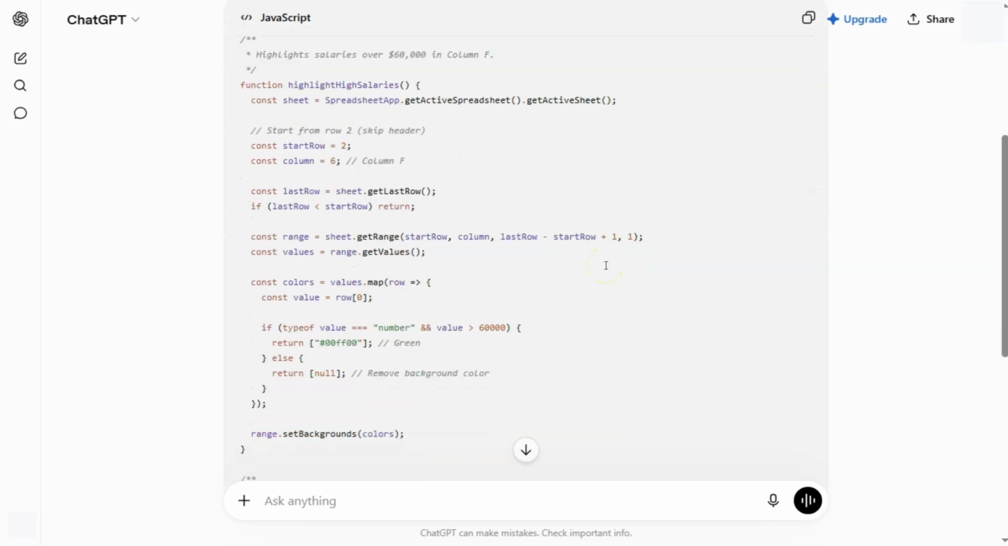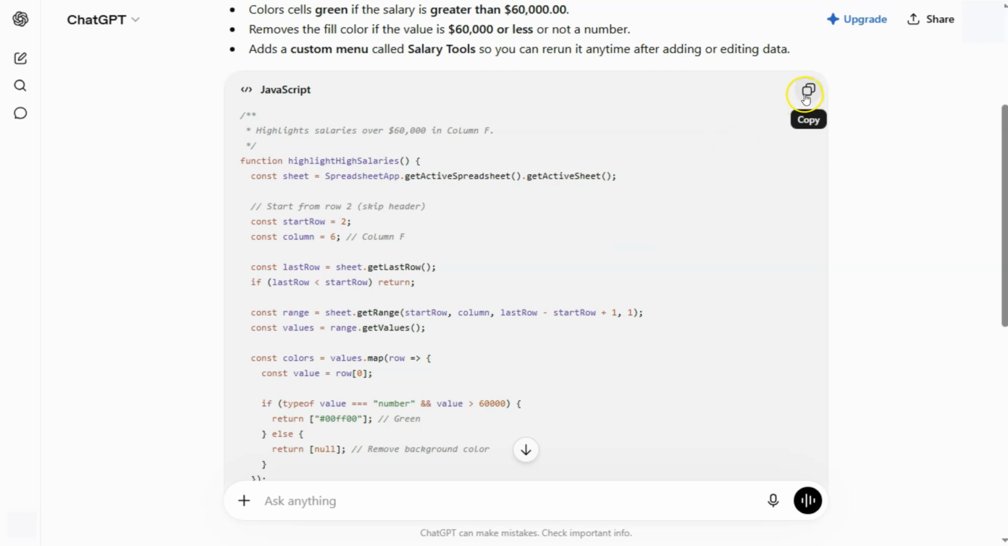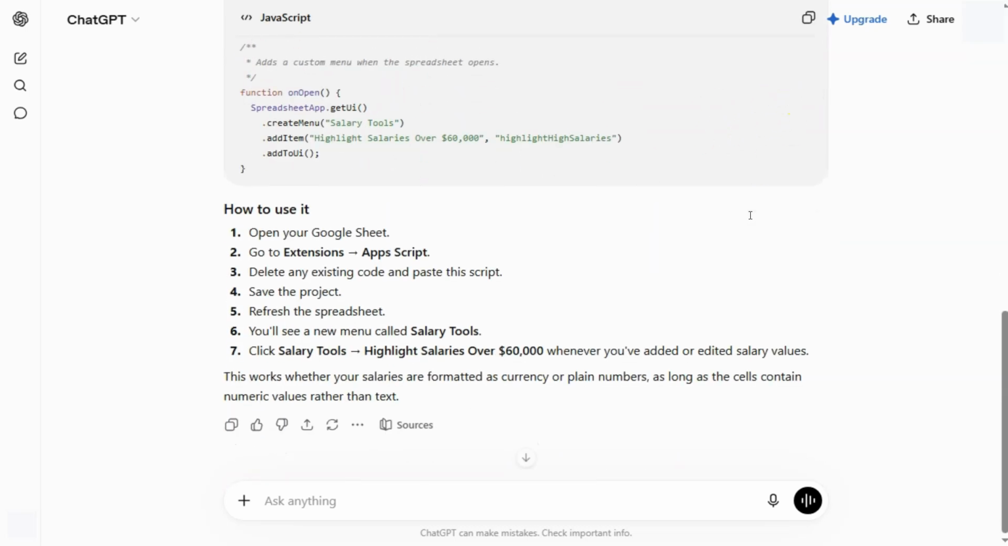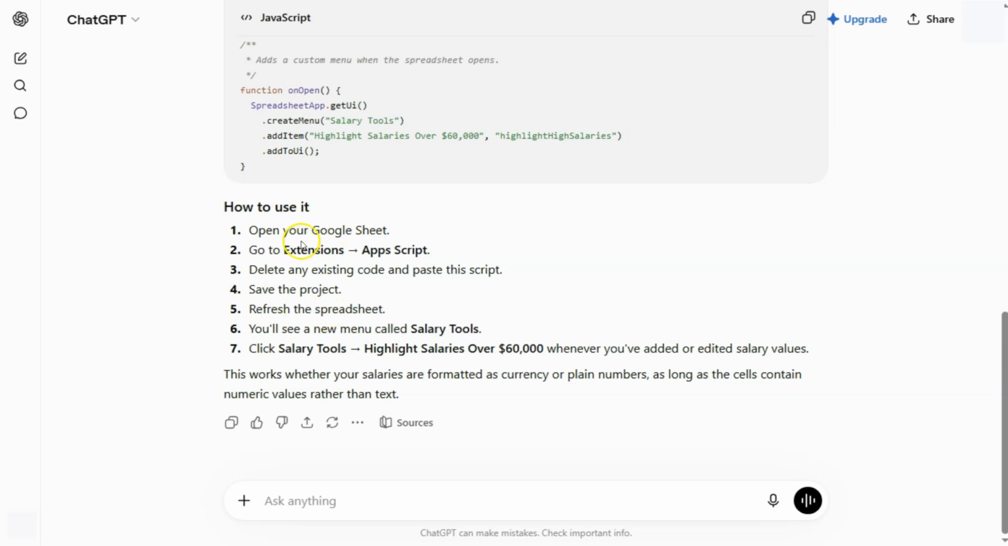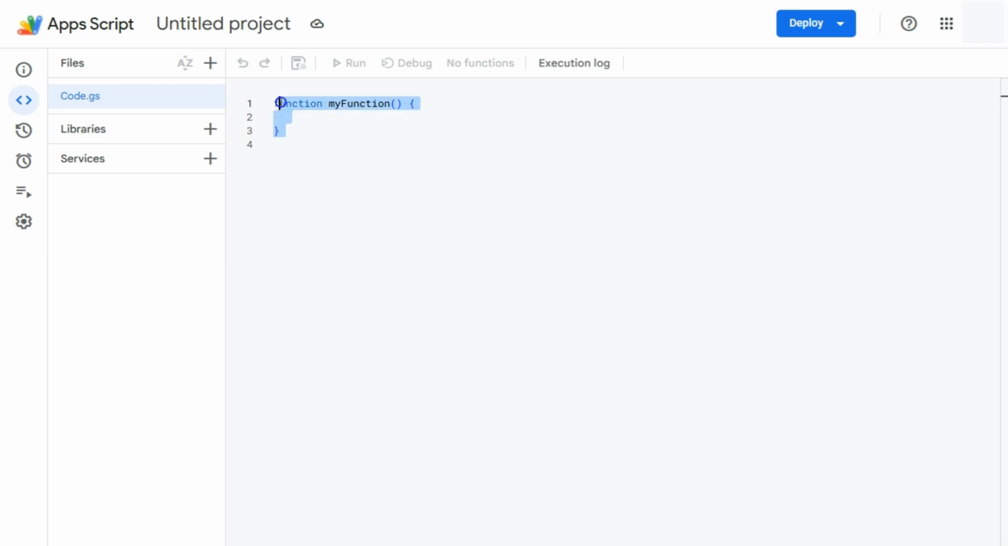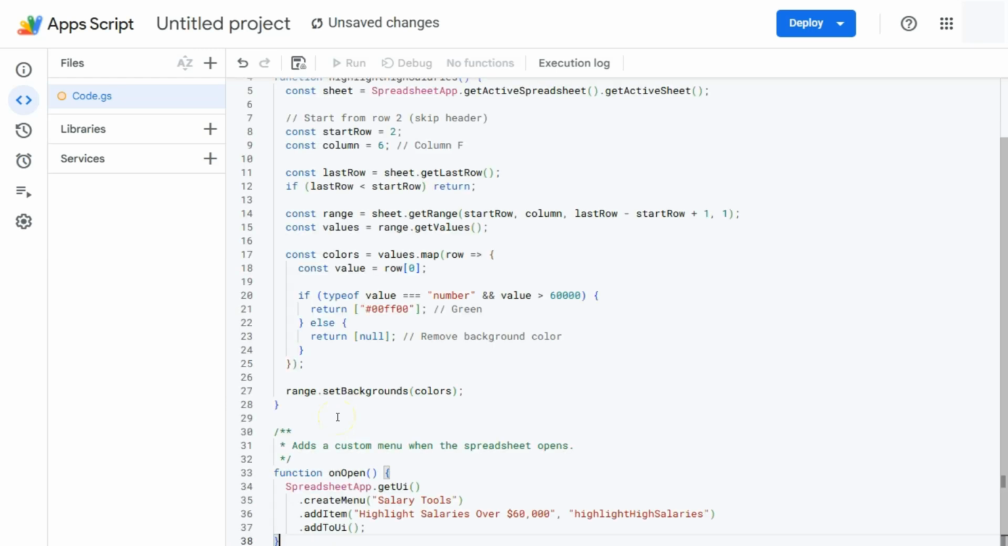So here is our JavaScript. What we're going to do now is to just copy it right here. Once you've copied that, it will tell you what to do. You will be opening extensions, then AppScript, delete any existing code, then paste the script, save the project, refresh the spreadsheet, and you'll see the new menu called Salary Tools on your menu bar. So let's go ahead and do that. Go back to your AppScript because we've already opened it right here. It told us to delete everything, which we will do, then just paste. So I'm going to use my keyboard shortcut of Control V or Command V. I'm going to save, and there you go.